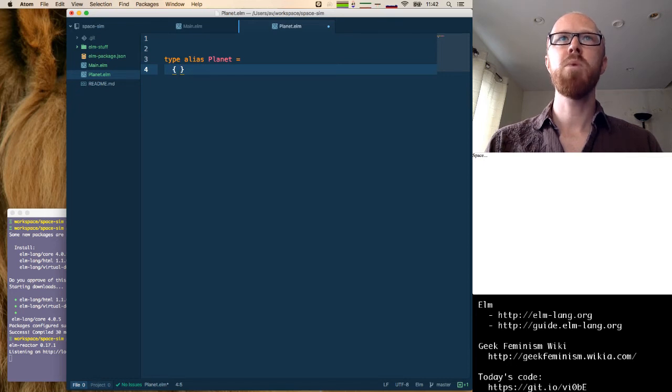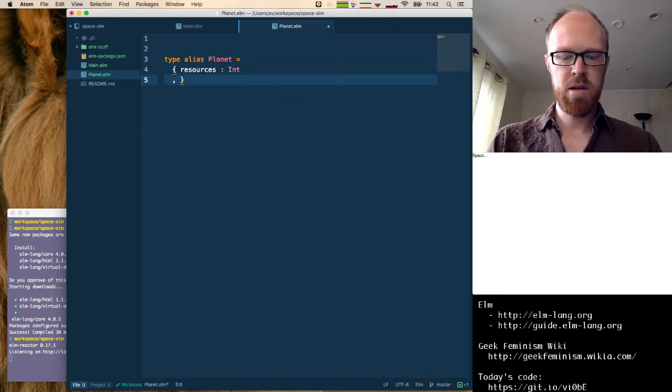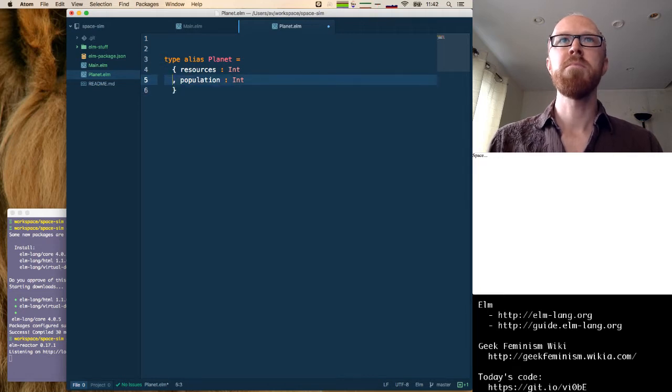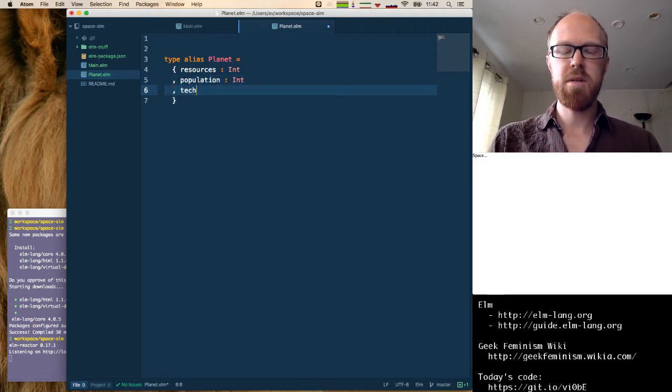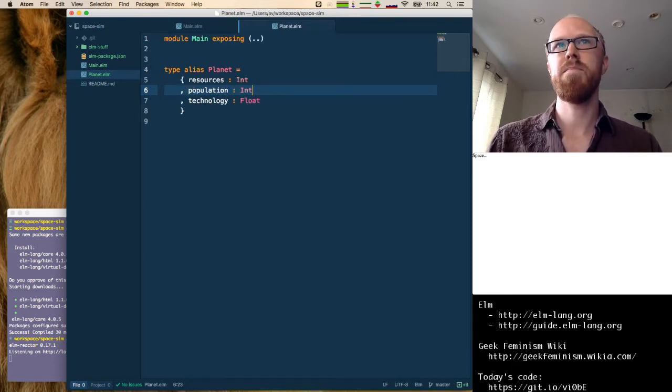And why don't we start with something simple? Let's have resources, which will be an int, and population, which will also be an int, and maybe technology level, which will be a float.